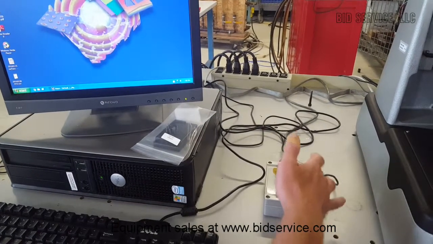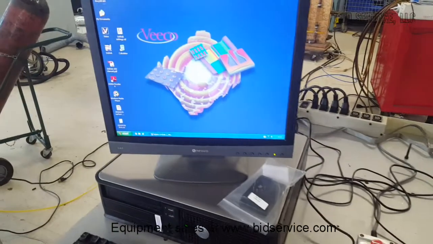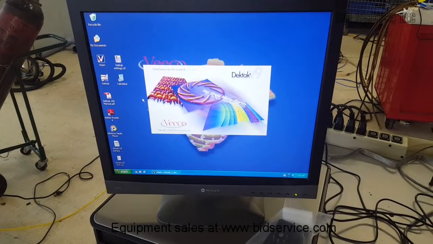You have on, off, and an emergency stop. Then you would select this icon here, and the unit will initialize.